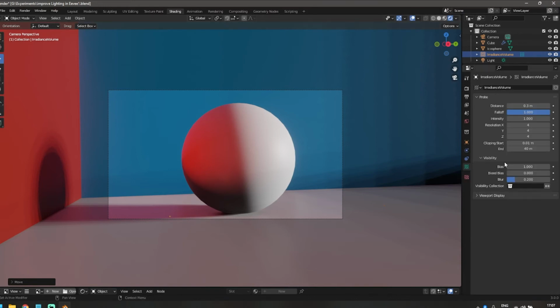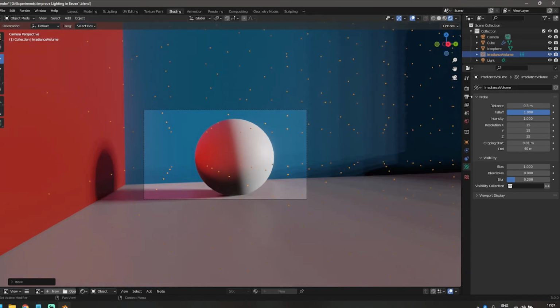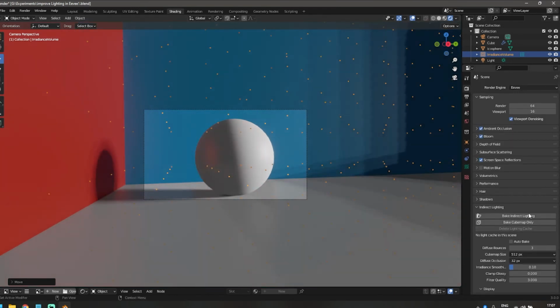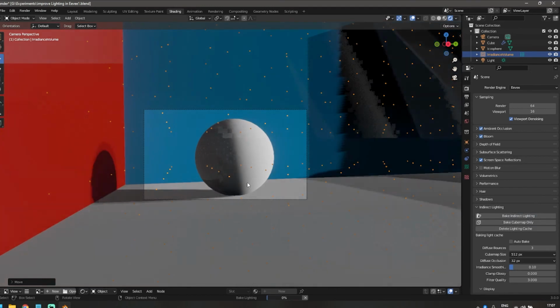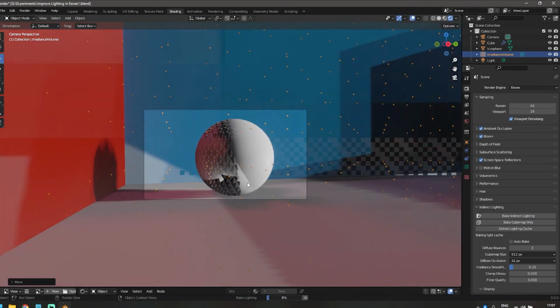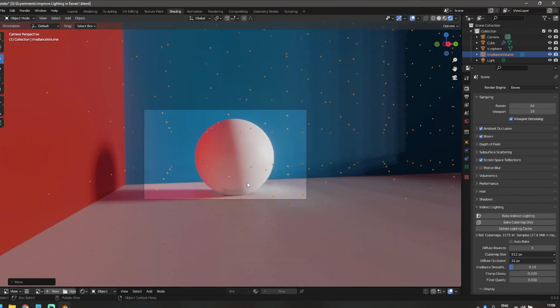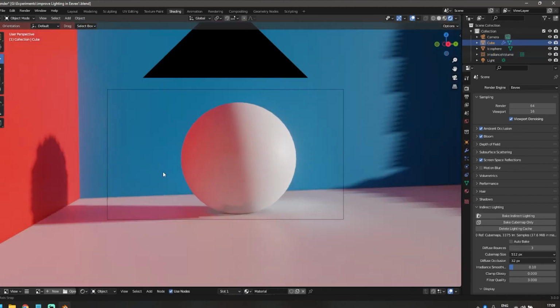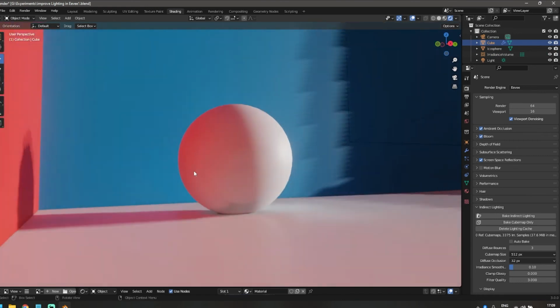Now let's go back and increase the resolution. Let's say we'll increase it to about 15. Let's delete the old lighting cache and redo it. It's going to take a second. Like I said, the more you increase the resolution, the longer it takes. All right, so it's completed. Now you can see that this looks way better than what we had before.